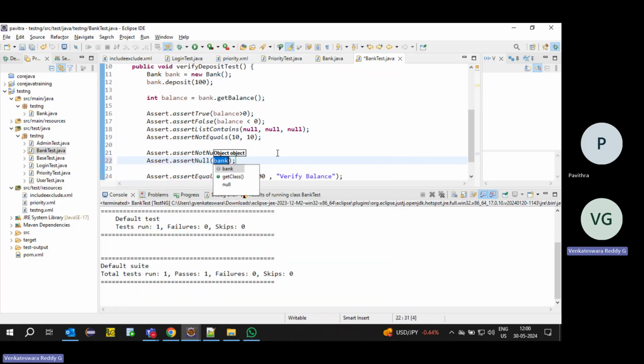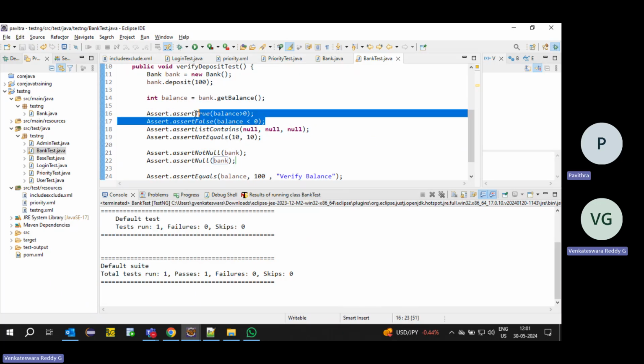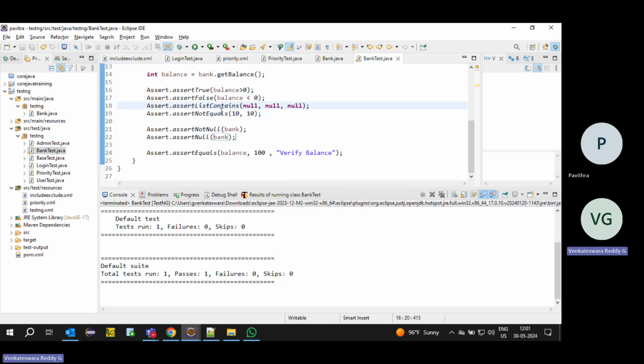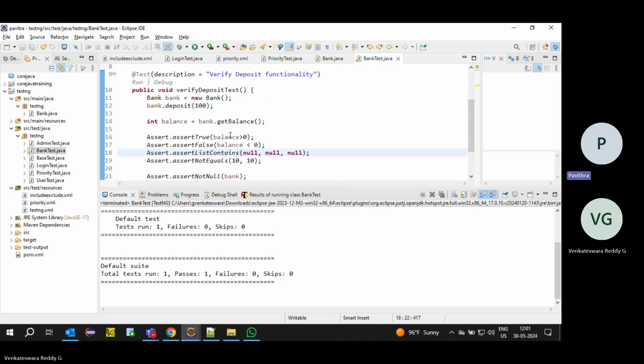Assert null also we can use when I want to validate the object should be null. Mostly we will use assert true or assert false, these two mostly. There are remaining ones also: if you have a list, we can have contains, not equals, not null. That's fine.